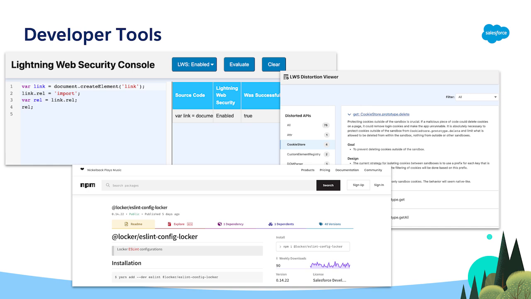Second, we've published LWS Distortion Viewer. This is a new tool in which all the distortions applied by LWS are documented. It's the same concept as Locker API Viewer. Find information about why we are applying a concrete distortion and, most importantly, suggestions of alternative secure ways to implement your code in LWS Distortion Viewer. And third, we have also created a new Slim plugin with a set of rules to easily find if you are using a distorted API in your code.